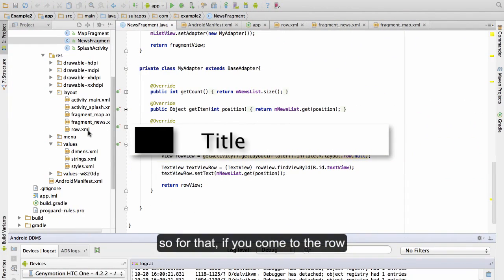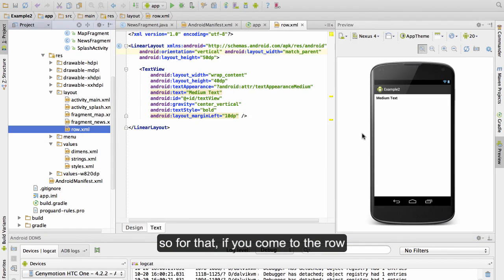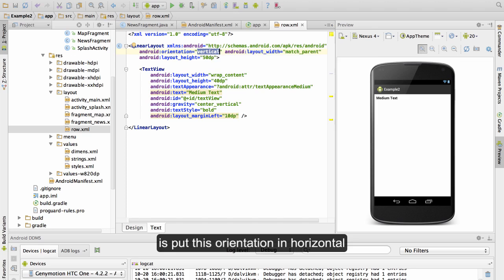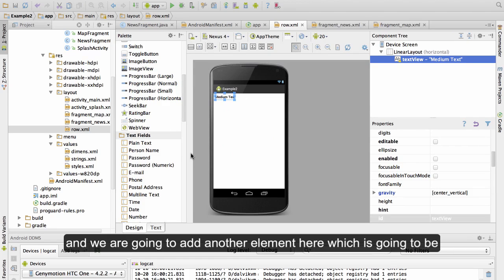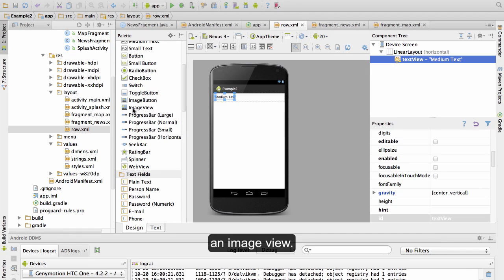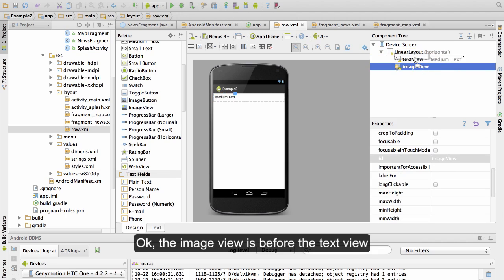So for that, if you come to the row, we have a linear layout with a text view. So what we are going to do here is put this orientation in horizontal, and we are going to have another element here, which is going to be an image view. Okay, the image view is before the text view.